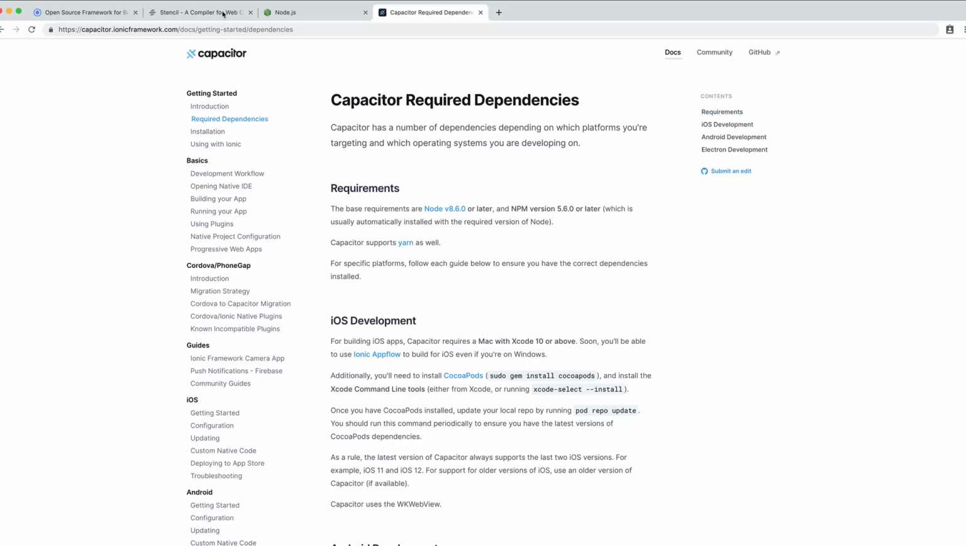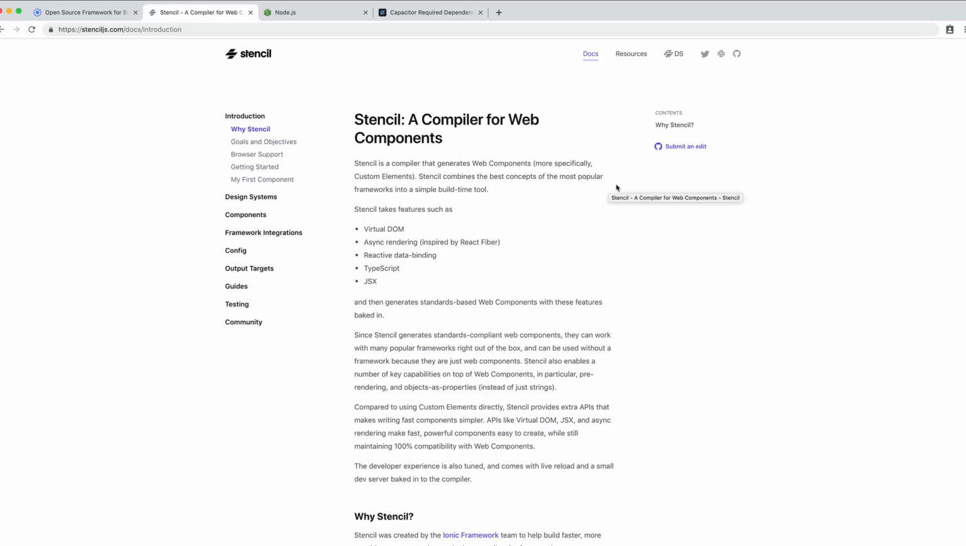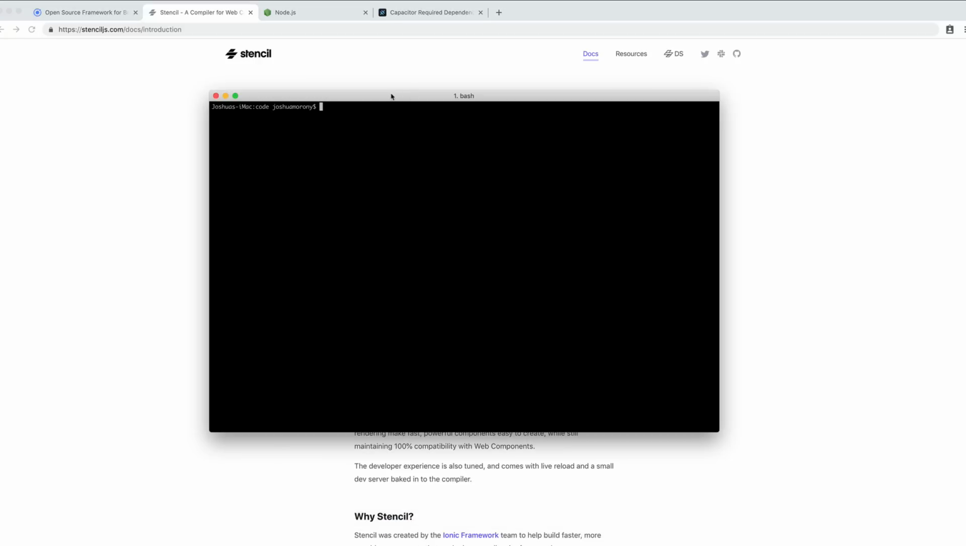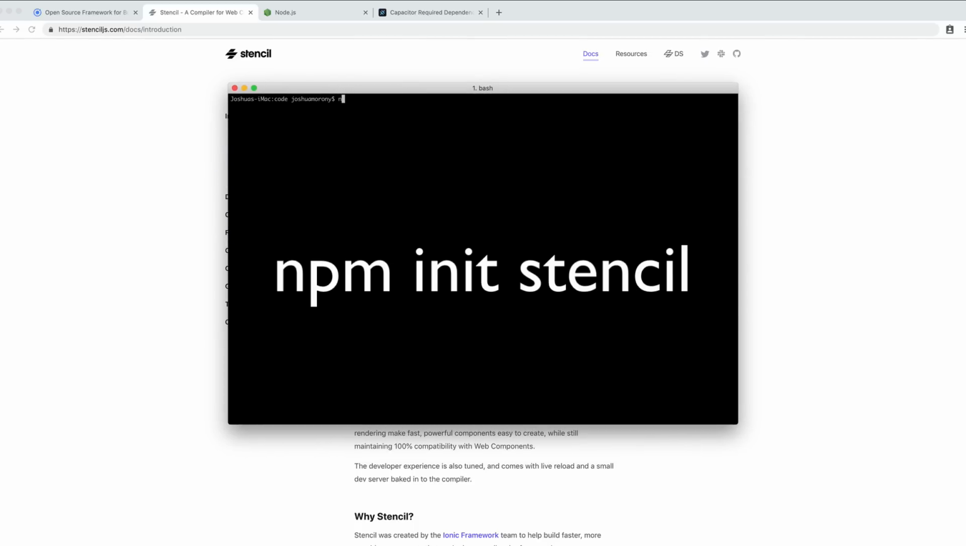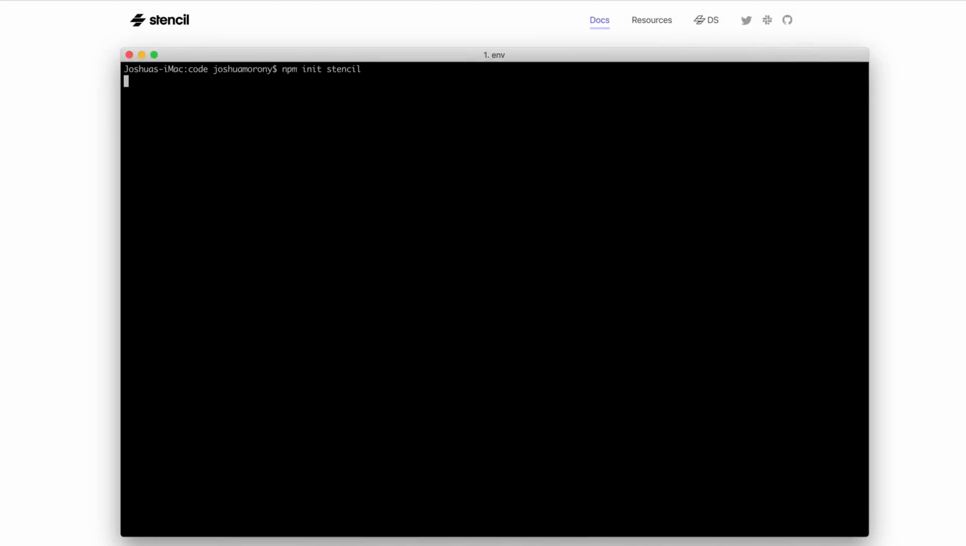So now let's switch to actually generating a new Stencil project. And we're going to create a Stencil project that has the Ionic PWA toolkit set up inside of it so we can start building an Ionic application right away. Now, one of the cool things about Stencil is that we don't even really need to install anything to get going. All we'll have to do is bring up a terminal here and create a new Stencil project. We can just run npm init stencil.